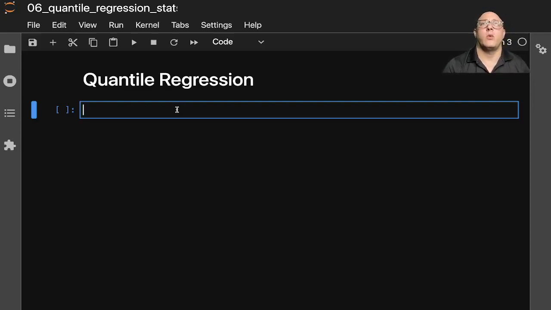Today we're going to be looking at quantile regression with statsmodels. Let's get started. First off, we're going to be replicating a little bit of a paper from Koenker and Hallock called Quantile Regression in the Journal of Economic Perspectives from 2001. We're interested in a couple of different things, specifically the relationship between income and expenditures on food.